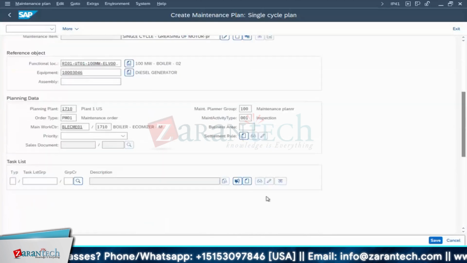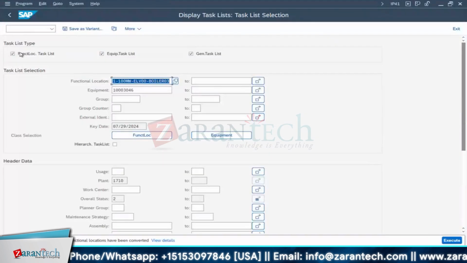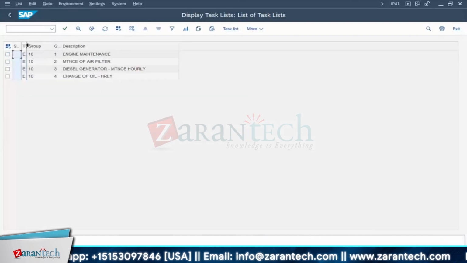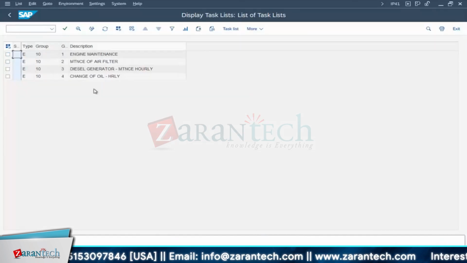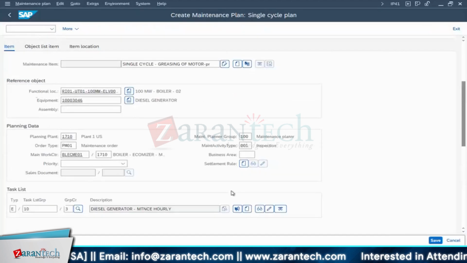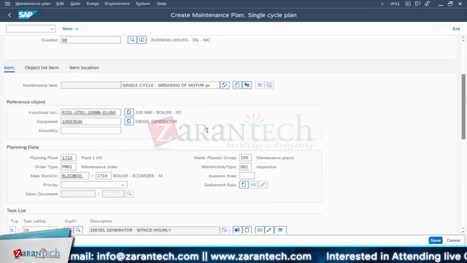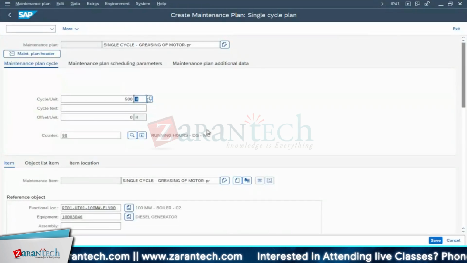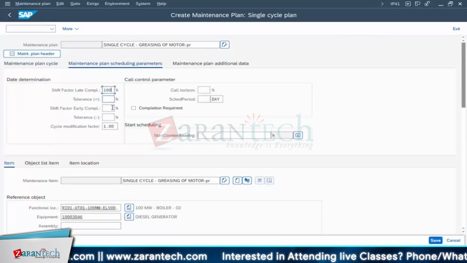Now come back, come down over here, go for your performance task list part. Select this task list, execute it. So here the task list will come, whichever task list you want, you can select. It doesn't make any difference for this. That's why it is showing everything. It is not with the strategy, right? So all four it is showing. In strategy, only for the time-based it will show. Okay, shift factor, tolerance. Then here also we'll provide this shift factor. Next we'll go for the tolerance.